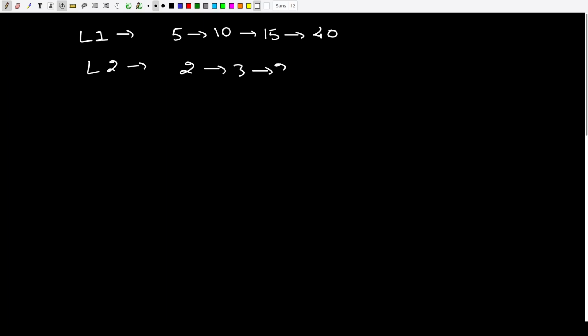So let us take the example mentioned there in our question, wherein linked list 1 contains elements 5, 10, 15 and 40, and our linked list 2 consists of elements 2, 3 and 20.